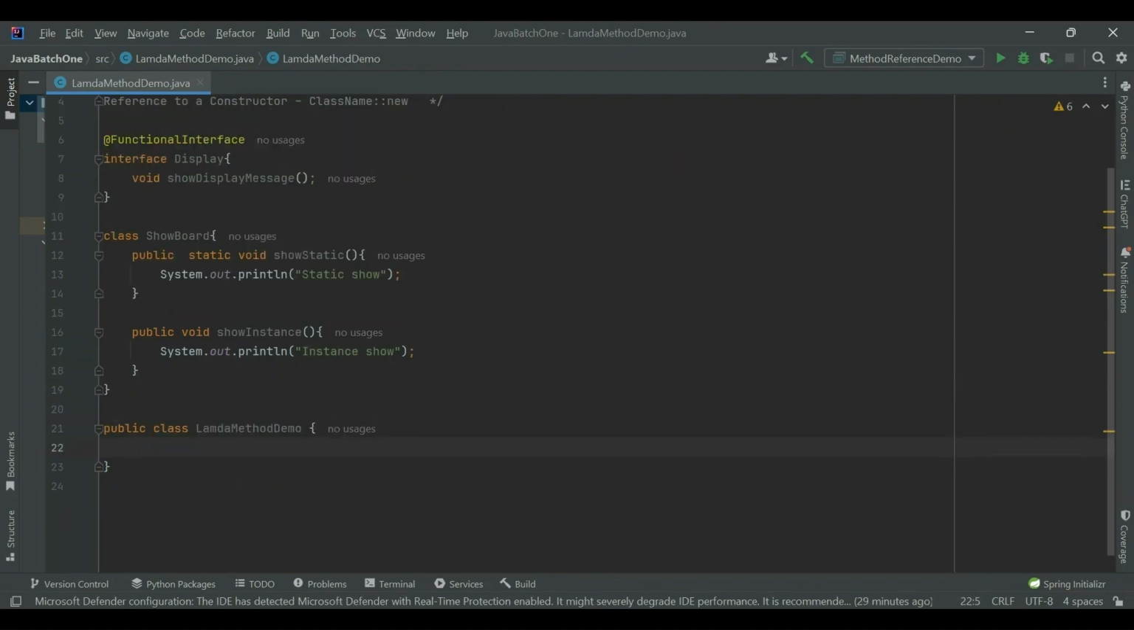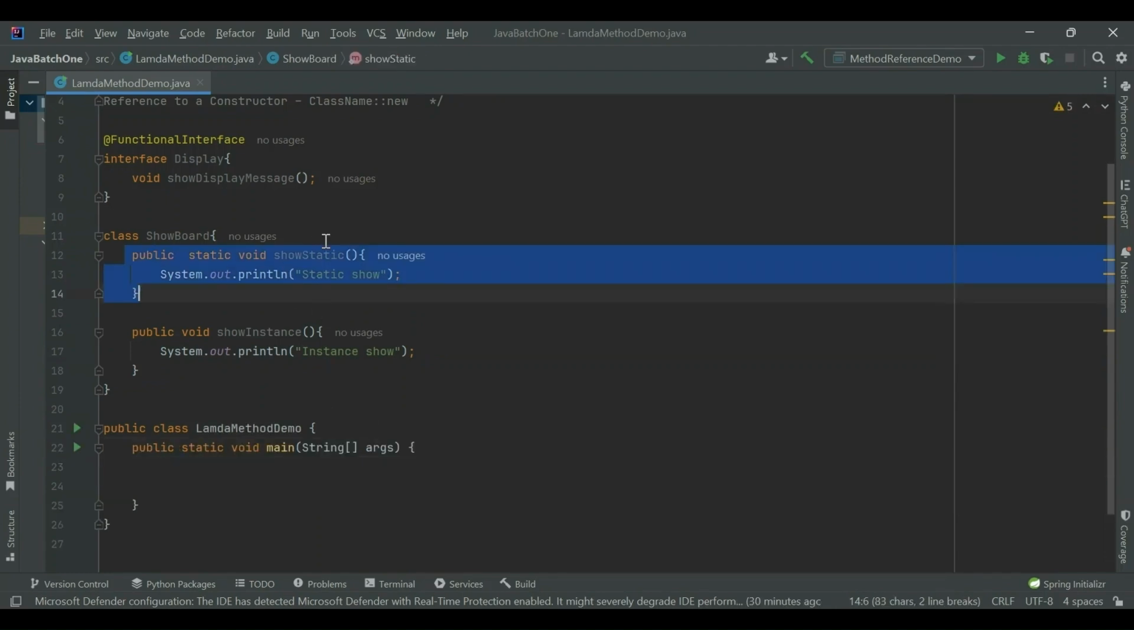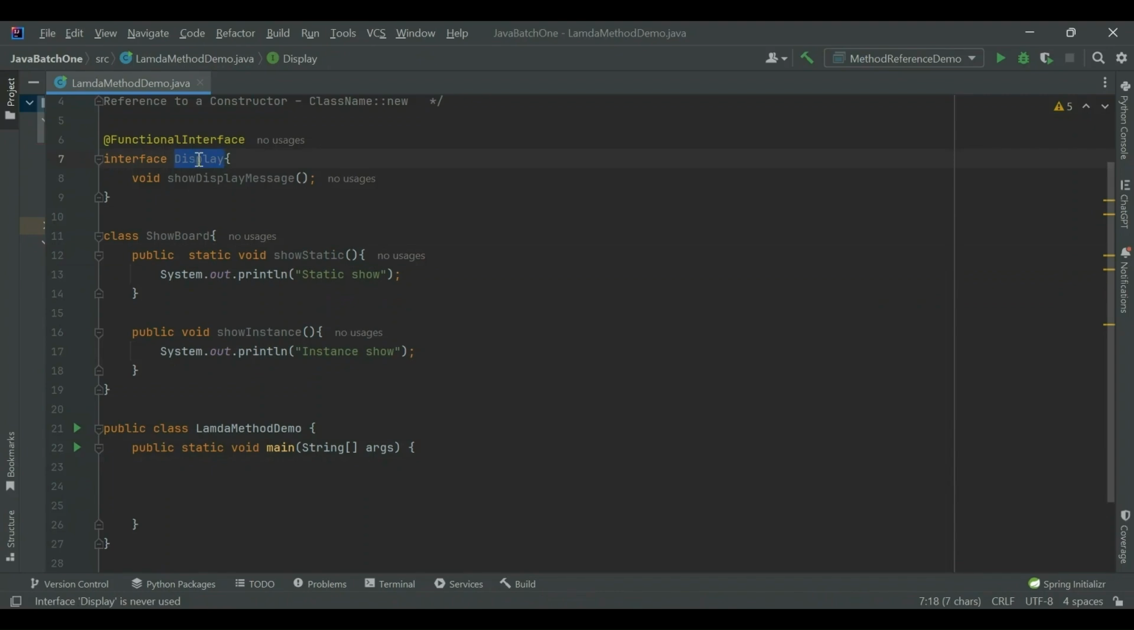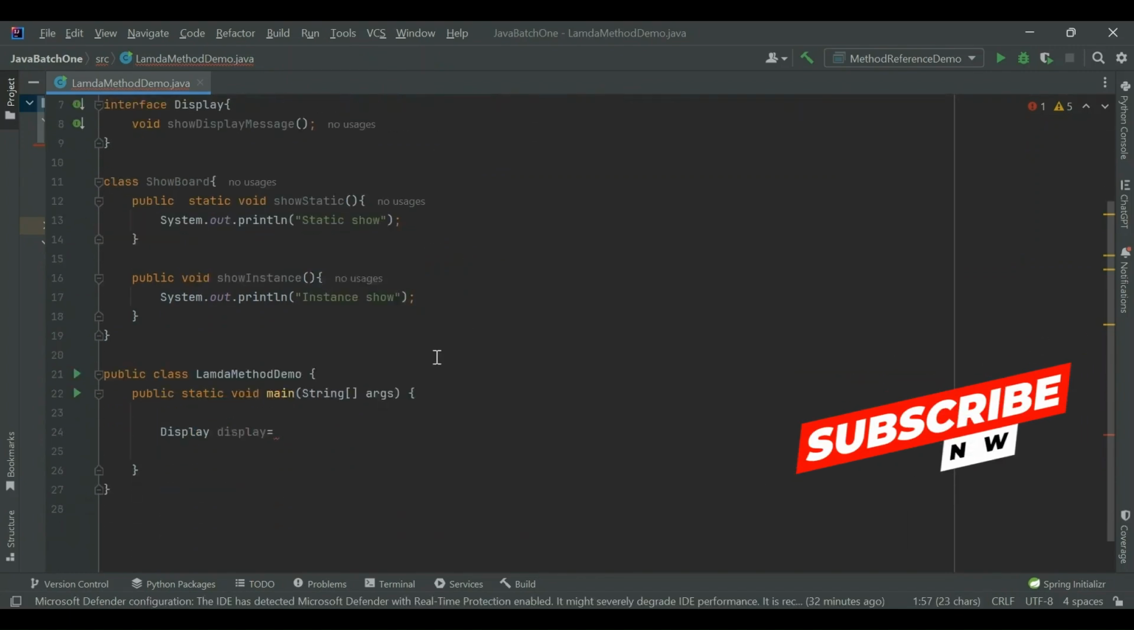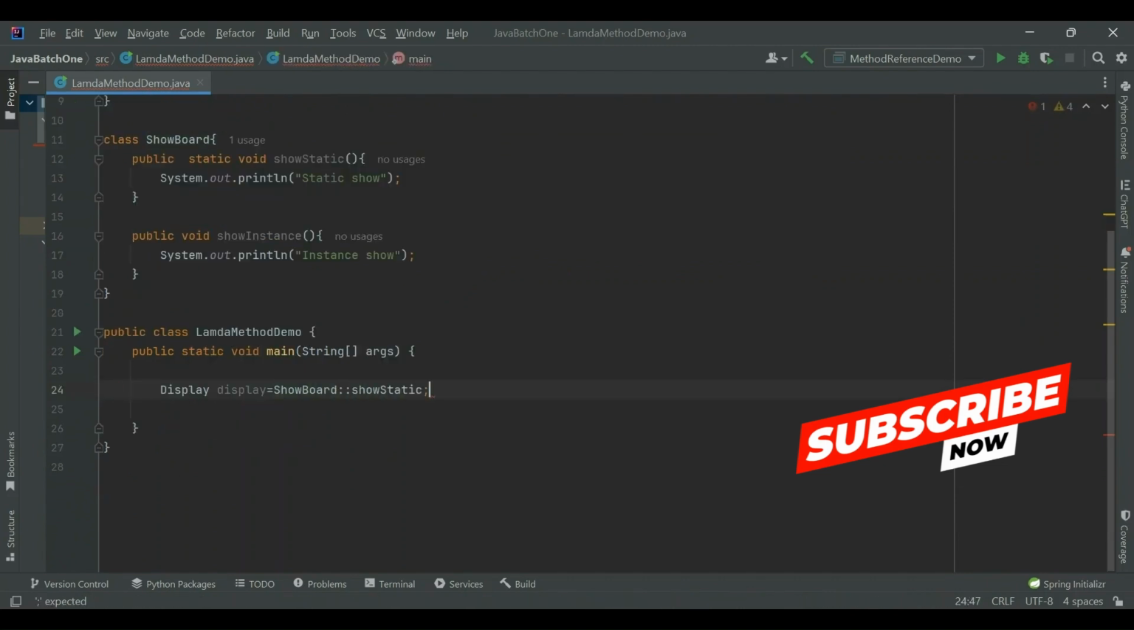Now inside our class, let's refer to our static method first. So I'm adding my main method. In order to reference my showStatic method, first I'll create a reference variable for my interface. My reference variable is Display, and I'm going to set this equal to my static method. How you make this reference is class name, double colon, and static method name. So my class name is ShowBoard, double colon, and my static method name.